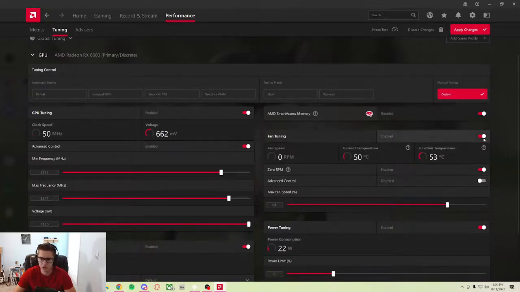I did have a question. Somebody asked a question over comments about fan tuning. They were saying, why is my fan spinning super fast after I did undervolting? It looks like my temperatures are okay and everything, but why is my fan going nuts?